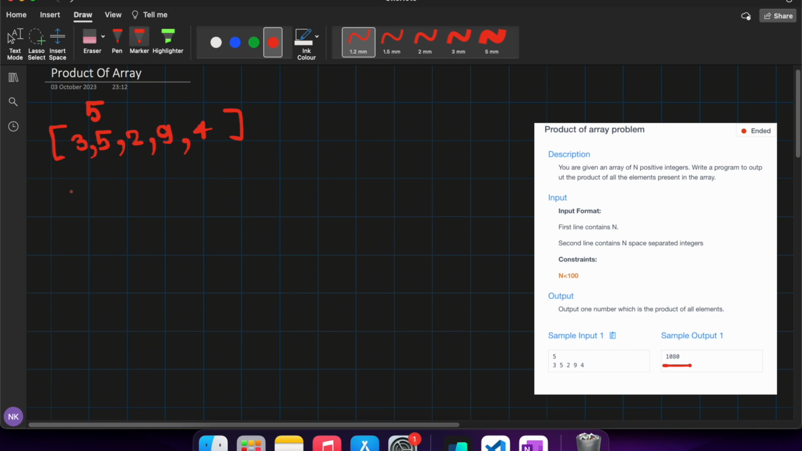Okay, so what we can do here is store the resultant value in some variable. Let's say variable answer is equal to 1. Everybody knows that anything which is multiplied with 1 will be the value itself. So we are going to do that, and after that we need to loop over our array. So let's try to write a loop.